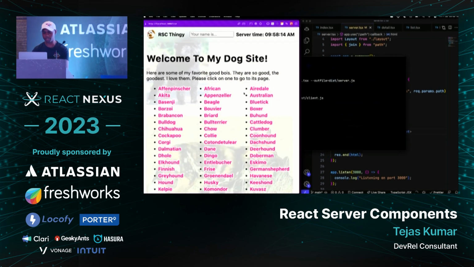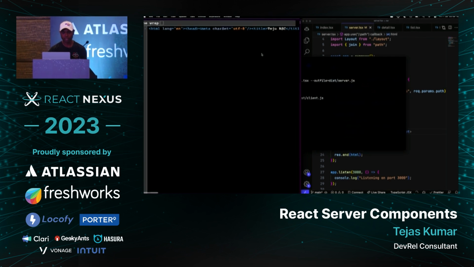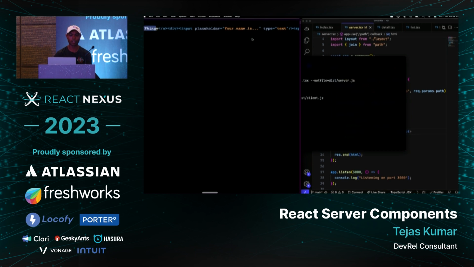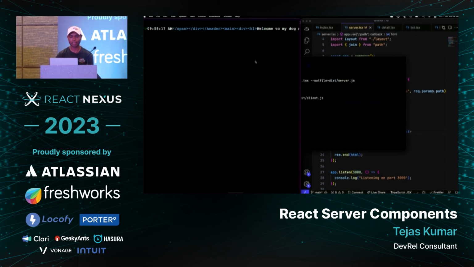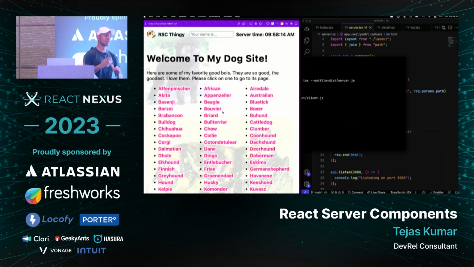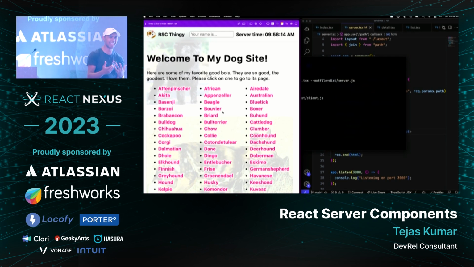If we look at the source code we get from the server, what we see is there's some text involved. There's an RSC thingy. It's no longer just script tags. There's the input. There's server time. There's a lot of things. But we don't actually have the data. We don't have the list of dogs on the page. So search engines are not going to see the list of dogs. We're still kind of missing out.